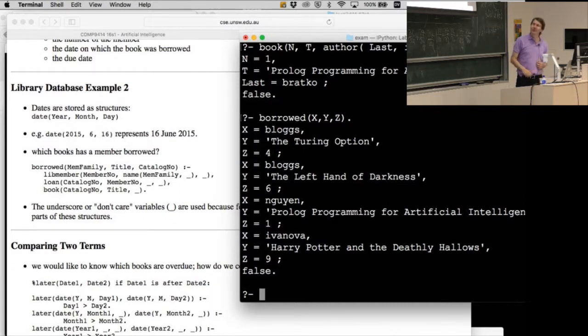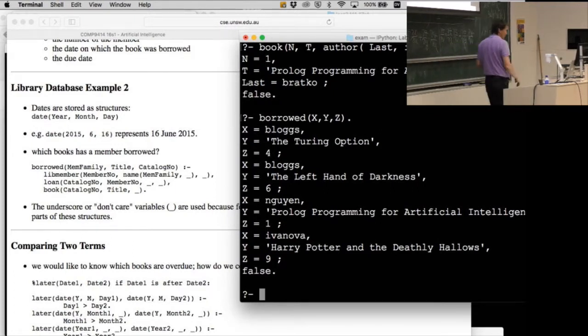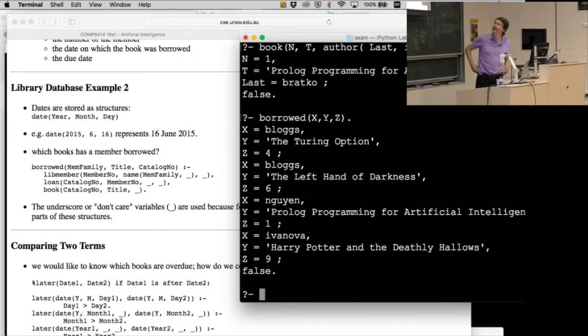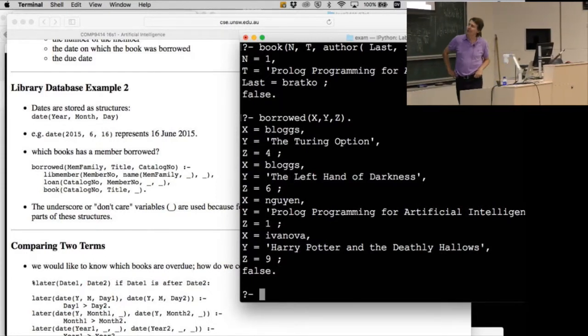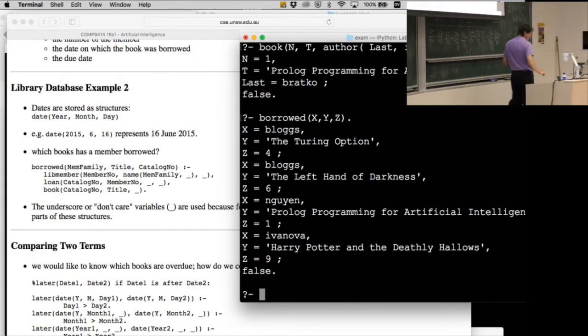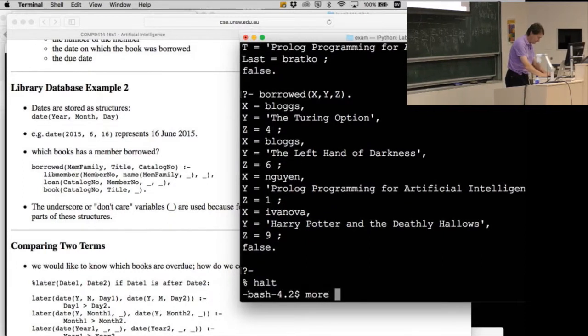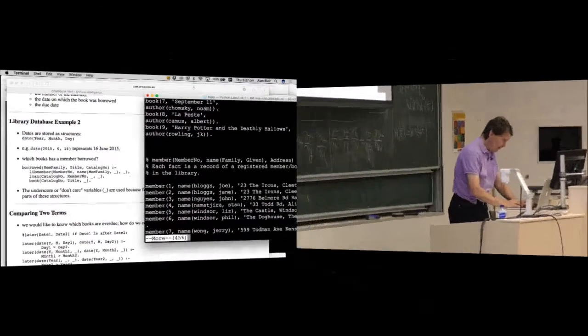All right, so let's move on to arithmetic. So how do we do arithmetic in Prolog? In this case, we're actually wanting to tell whether a book is overdue. So we've got 2 dates, and we want to tell whether one date is later than the other date.